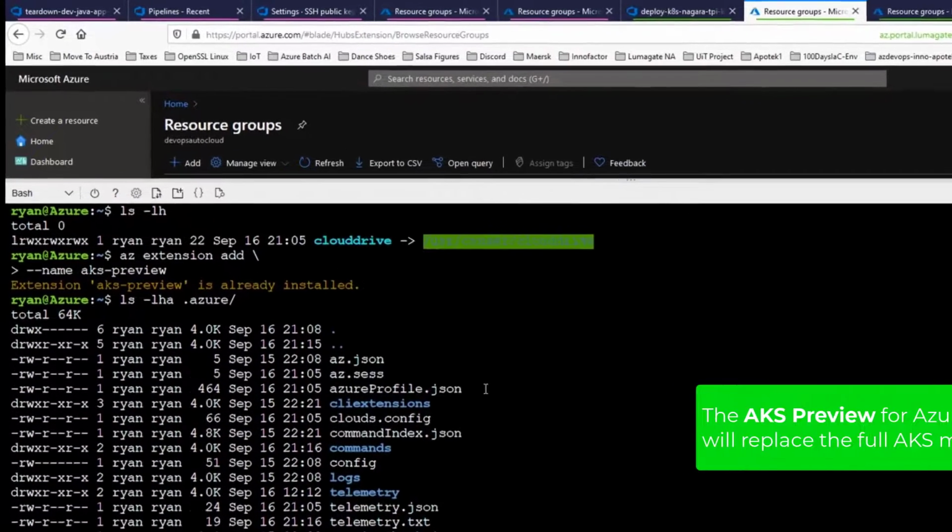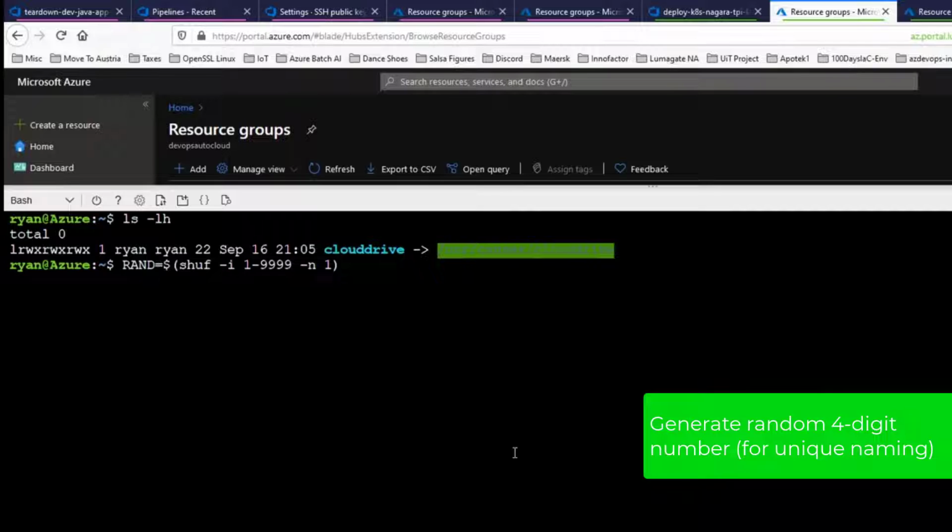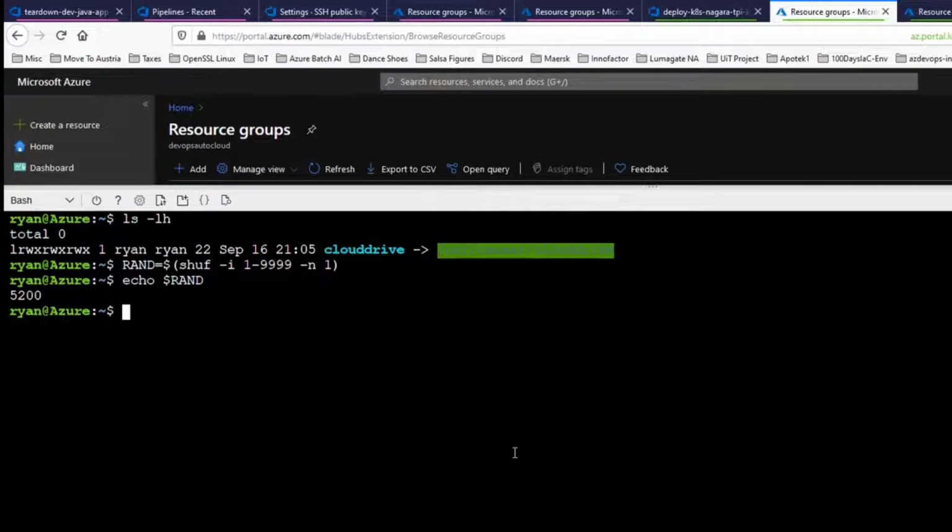So in order to ensure that you can replicate this demonstration, we're going to generate a random 4-digit number for all of the resources that we're deploying, so that you can literally copy and paste the commands you see here in front of you, and you should get a different number. Your odds of getting the same number are pretty slim, actually. So if I echo rand here, we'll see that I'm dealing with the number 5200. So all of my resources will end in 5200.